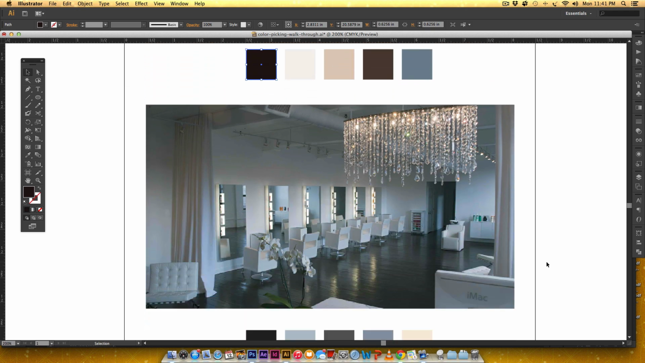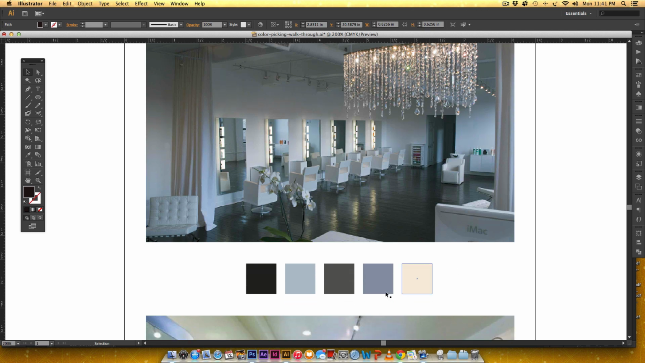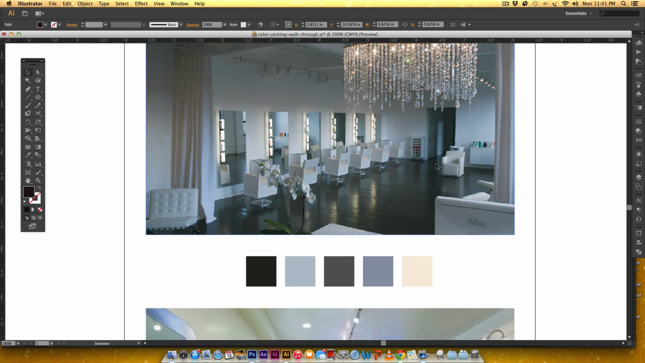So I did that with a few more. Here's a couple of other interiors, and once again I eyedroppered colors right from this photograph. I didn't make any of these up, I literally just eyedroppered them.